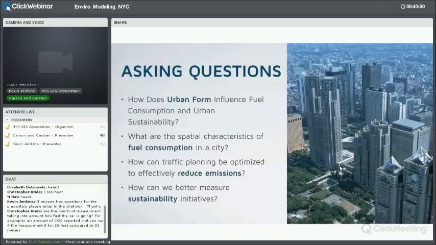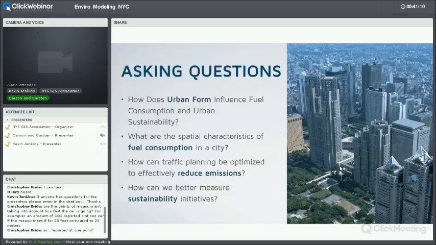So what we're hoping is that researchers will start to use this data to answer questions that they may be asking. So we've been looking at urban form and its influence on fuel consumption, and potentially issues of urban sustainability. But one of the things that some of our colleagues in Munster are talking about is how traffic planning can be optimized to actually reduce emissions.